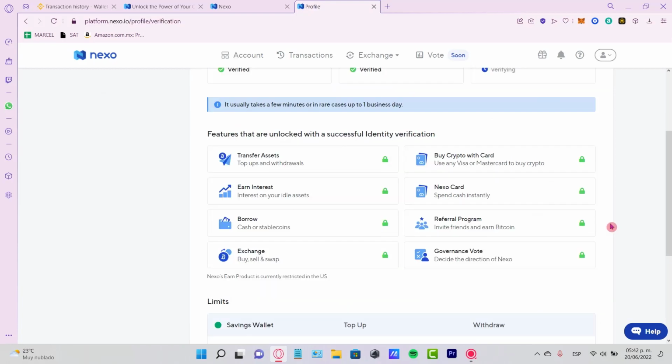So now that we have an account and now that you have your verification already processed, you're now going to be able to buy crypto with your card. You can have a NEXO card. You can do the referral program as we did a few minutes ago. You can view the governance board. You can make changes. You can borrow and earn interest and transfer assets.